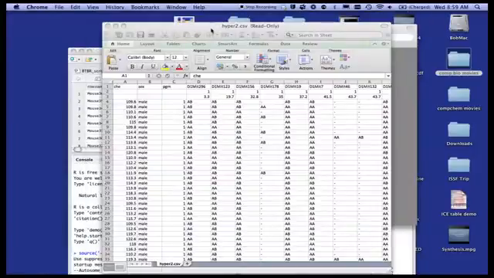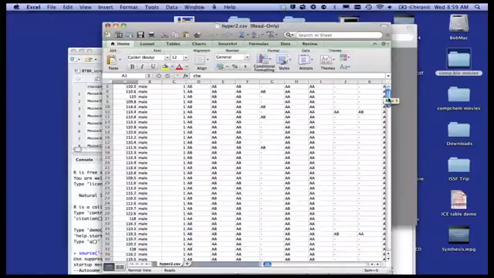In computational biology, what we're looking at is genetic and genomic data.